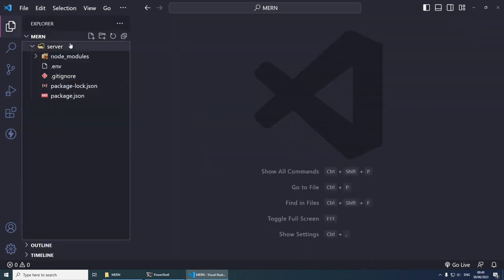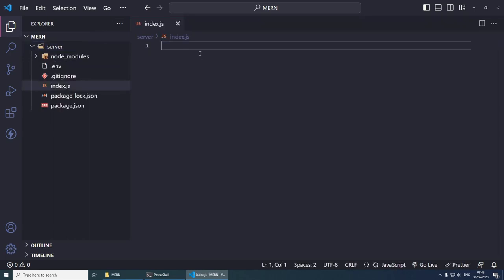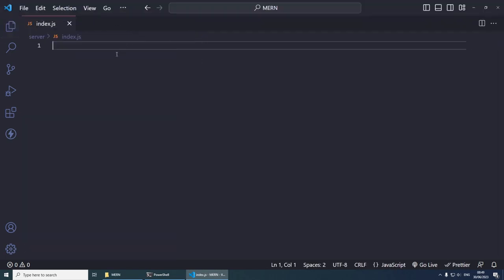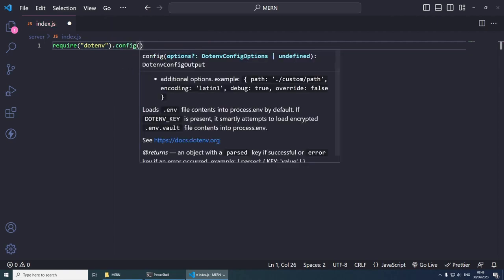Now let's create our index.js file inside the server. From here we can start including all of the libraries that we need. The first package that we need is going to be dotenv. So require dotenv, and as I mentioned earlier, this is going to contain our MongoDB connection string. So let's do config and we're done.